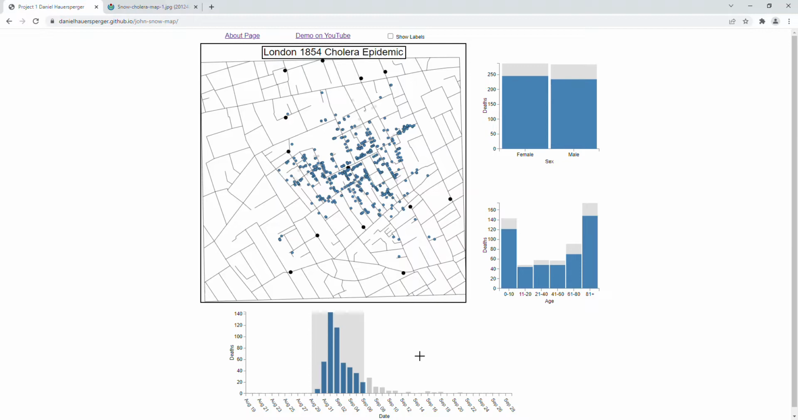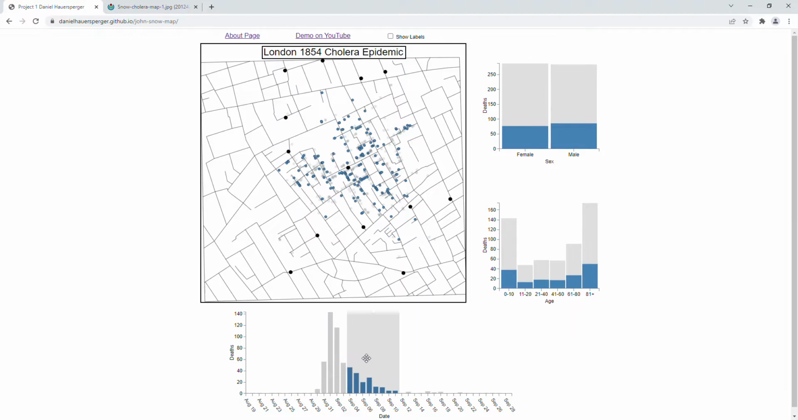A user can change the selected date range, and the other charts will update accordingly. For example, as I select this range of dates, you can see the non-selected bars are now colored light gray instead of blue, and the selected bars are still blue. This convention is also used in the other charts. You can see in the map that deaths outside the selected range are now light gray, and you can see unselected deaths also in the bar plots are shown as light gray.